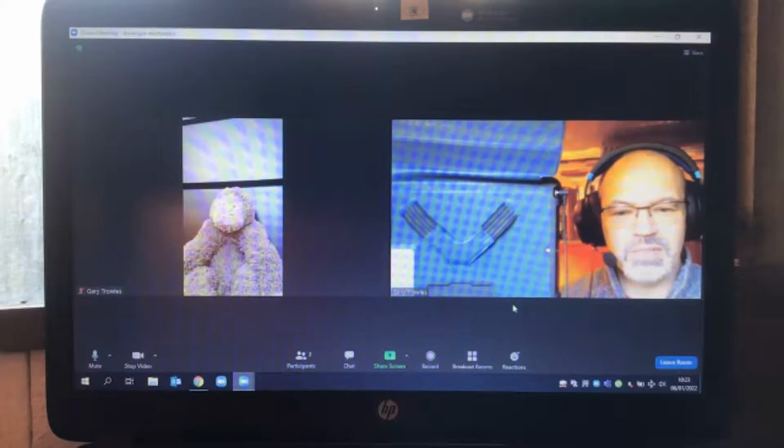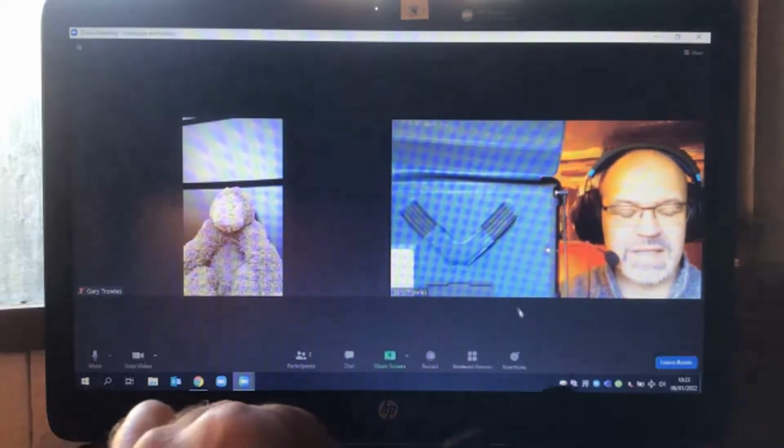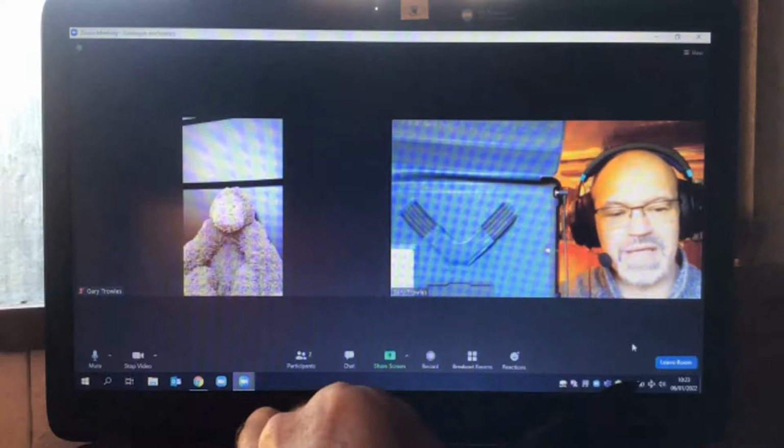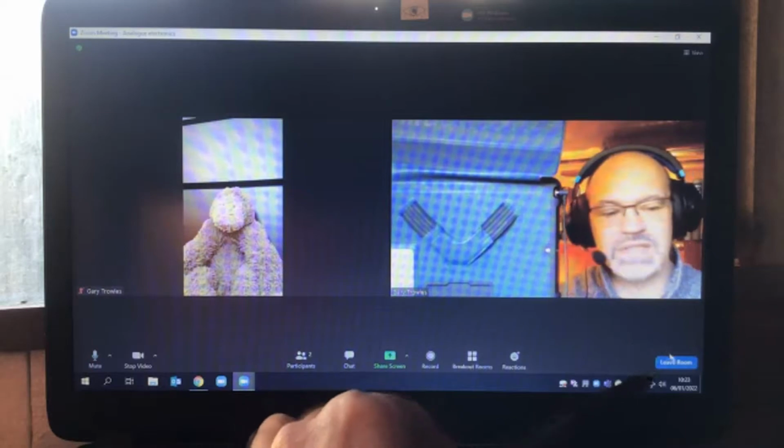Now, this is where I most commonly make a mistake, quite a grave error that you can make here. You go down to the bottom right-hand corner, you can see there's a button there, leave room.